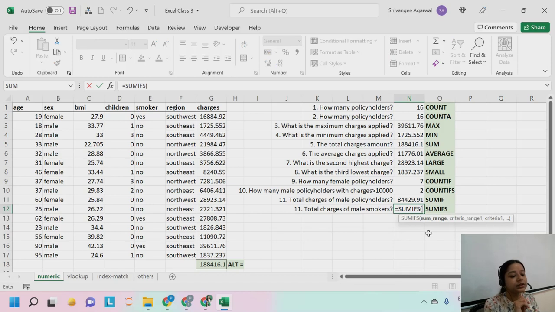Now this is a little different from what we have done for SUMIF. In the case of SUMIF, listen to this very carefully: your first input was the criteria range, then we had the criteria, and then the sum range. Here it's changing. Here your first parameter is the sum range.